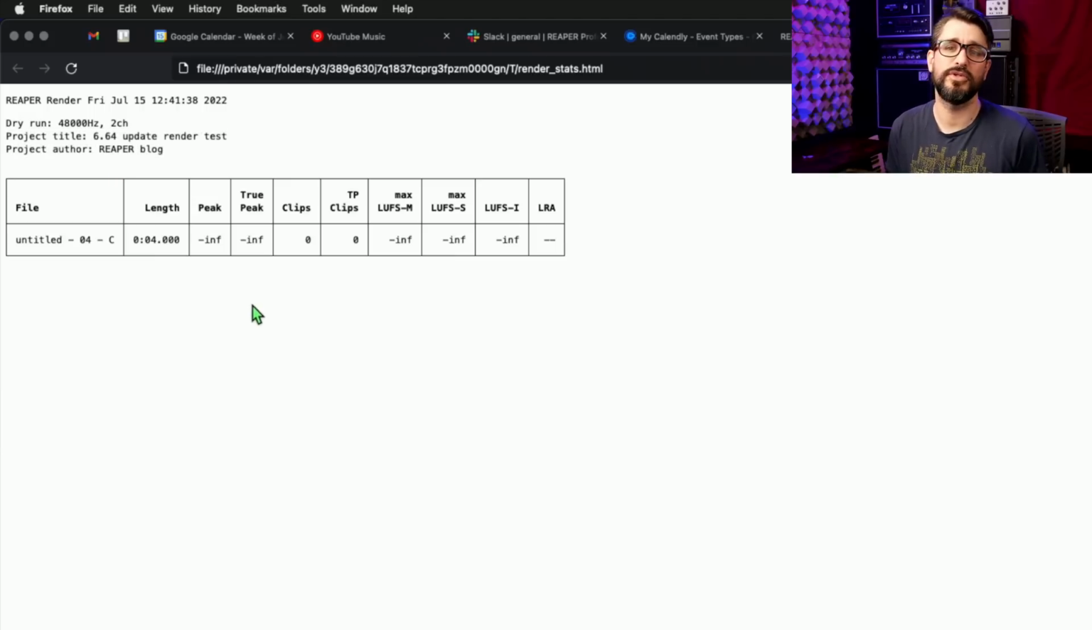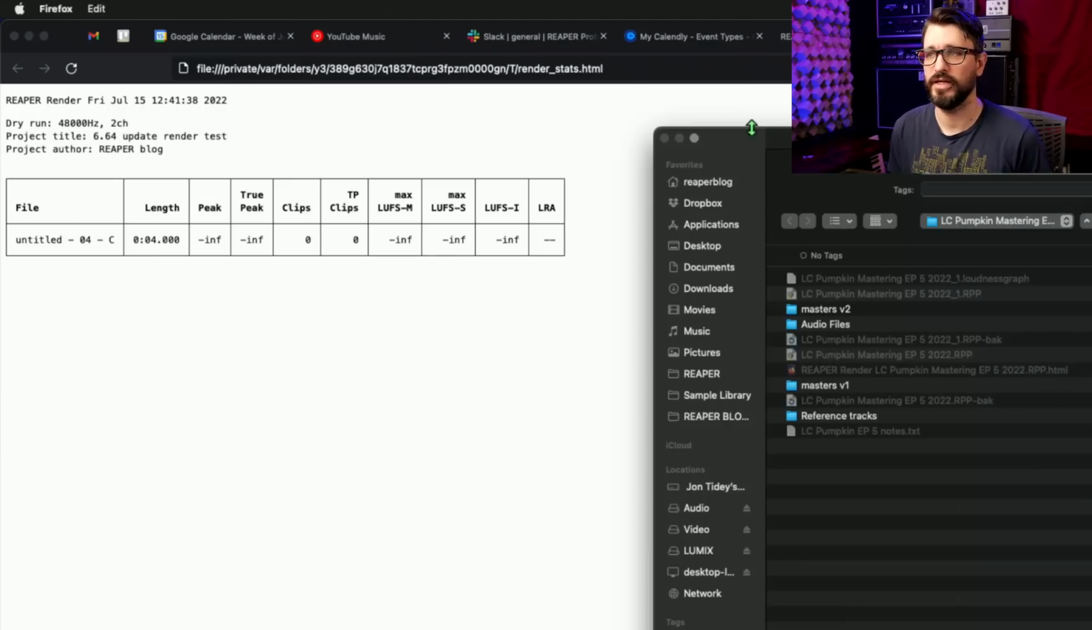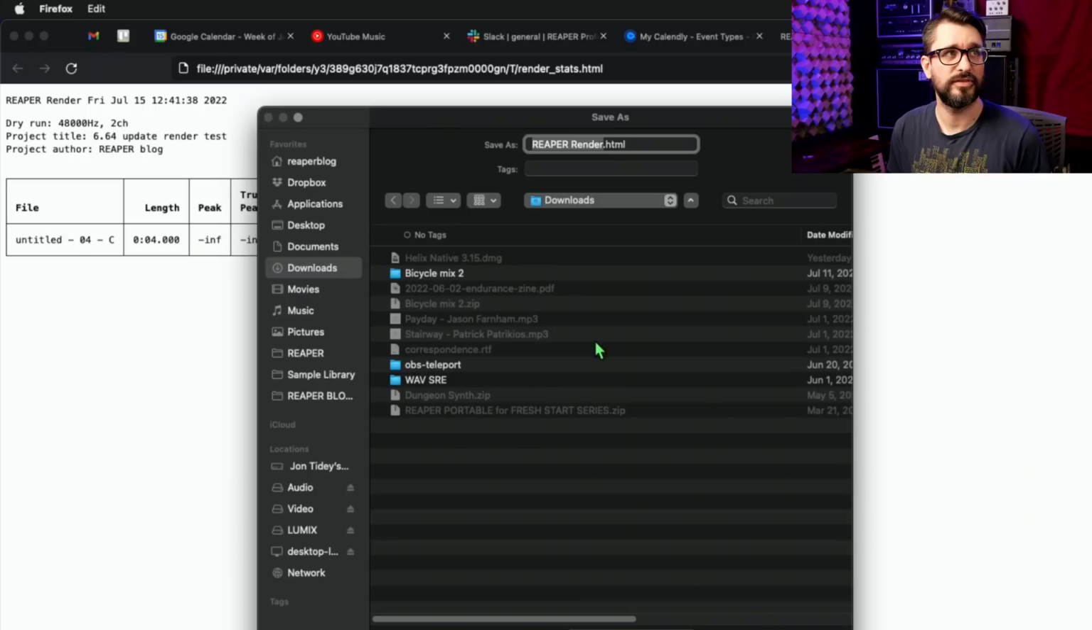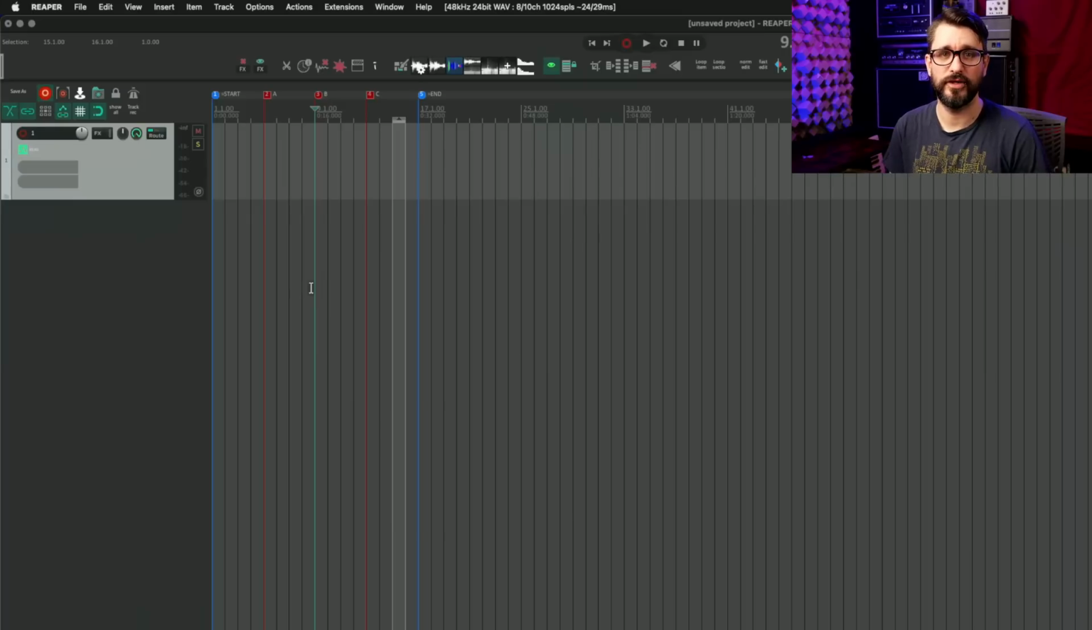If you want to send this to someone, you just press Command S on Mac or Control S on PC, and then save it to your downloads folder or wherever you want to save it to. And it should automatically have that .html extension. Just make sure that it does or you won't be able to open it. And that's it for render stuff.